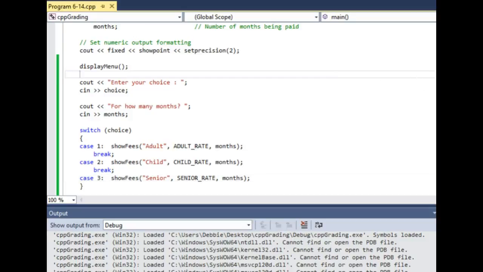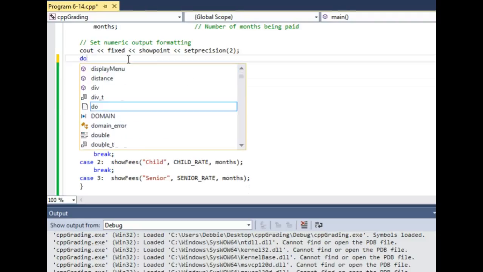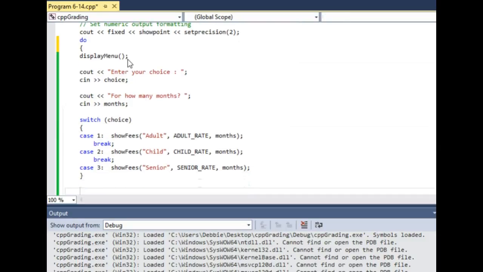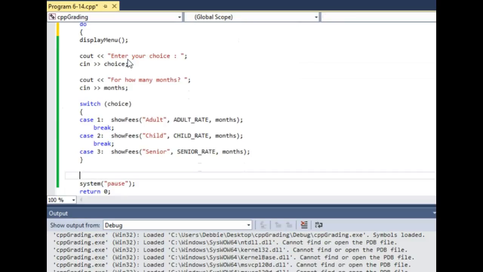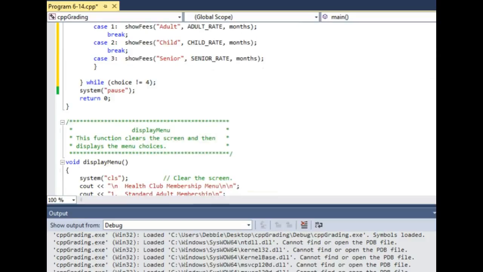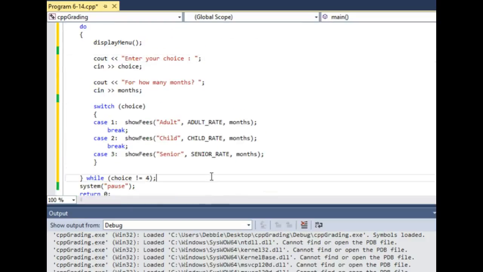And so what I'm going to do is I'm going to come right here, and I'm actually just going to put a loop around all of this code. So I'm going to say do. I'm going to have to delete the closing curly brace from here. I'm going to display the menu, get the choice, get the months, display stuff, right? And I'm going to do that while my choice is not equal to 4. So this will let me repeat the program over and over again. I'm going to run it now, and I'm going to show you what happens.